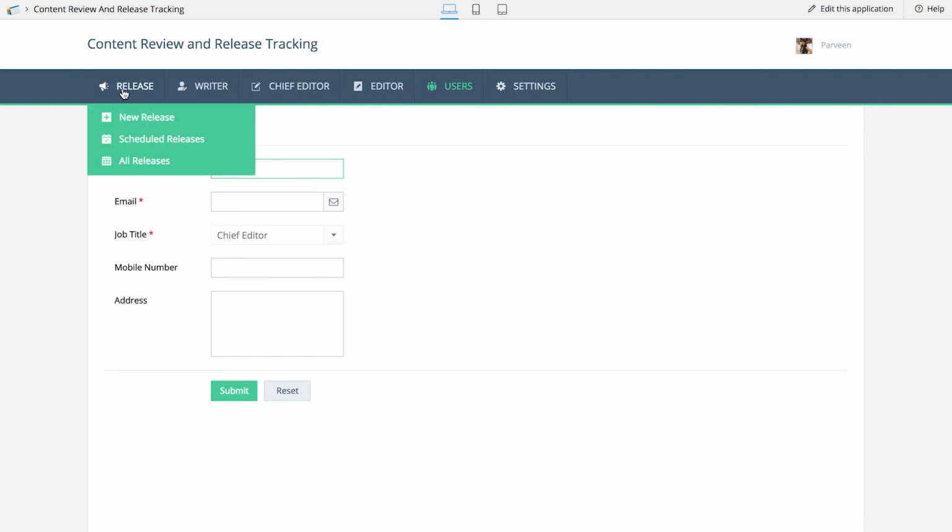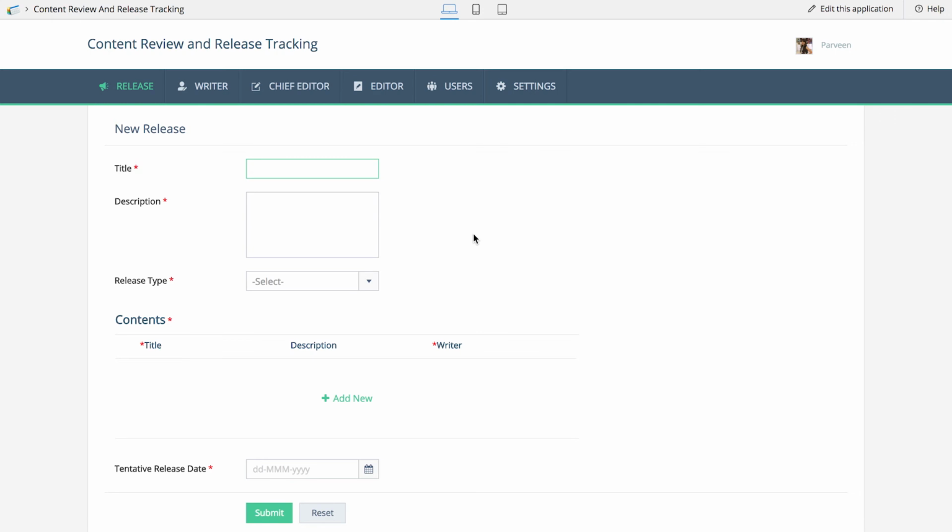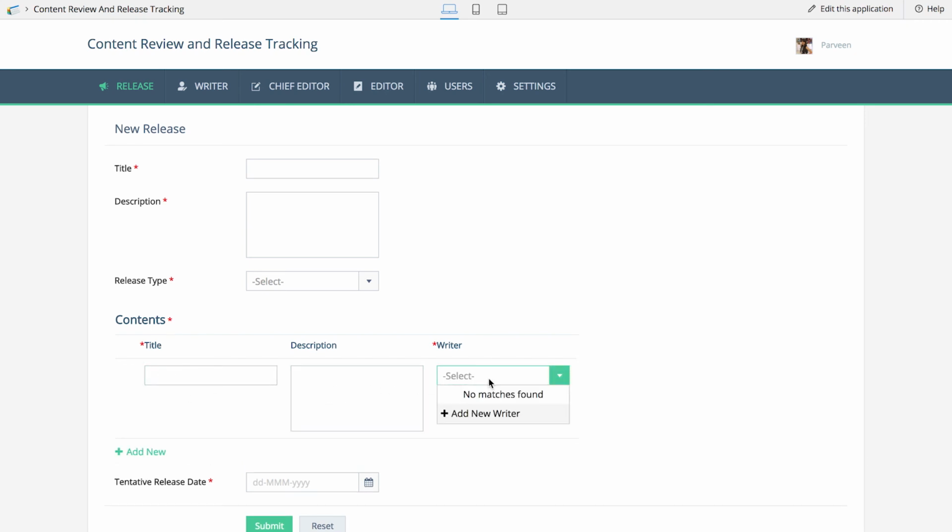So we have a release module where we can go. Let's check out what is a new release. So they have named the submit document that we created as a new release. Here they have title, description, release type, contents of the release, tentative release date. Okay, so they have organized it according to the launch release of, let's say, your email campaigns or your blog campaigns. So when you have a release, you can add new titles and the blog and the writer.